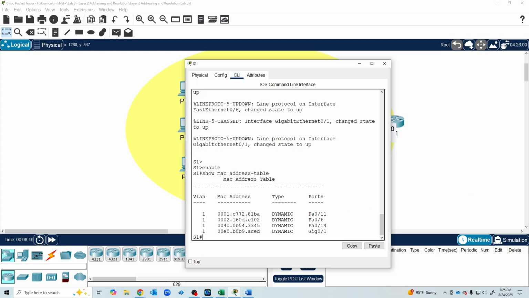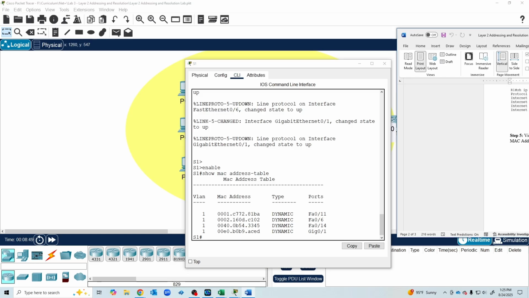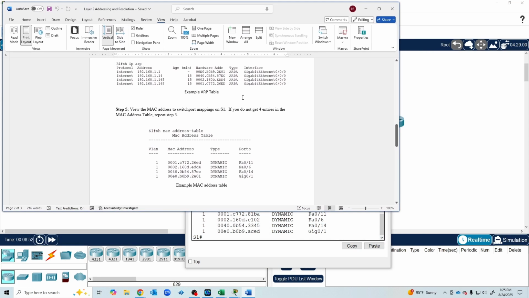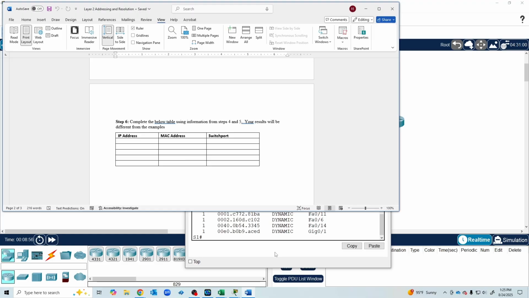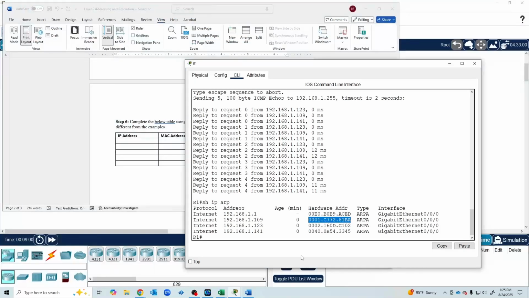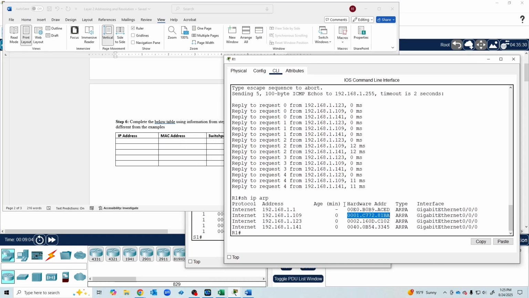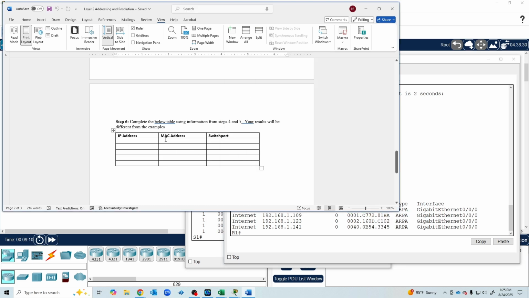So now the last step we have is we have to fill out this little table right here. This is really not that difficult. So I'm going to go ahead and bring open my table. So I have 2 tables I can look at. I have my MAC address table and I have my ARP table. So I'm going to start with my ARP table, and I'm just going to take my 4 MAC addresses and I'll put them right here.